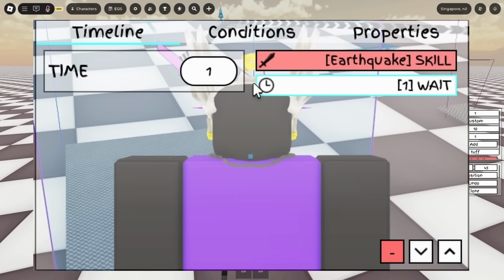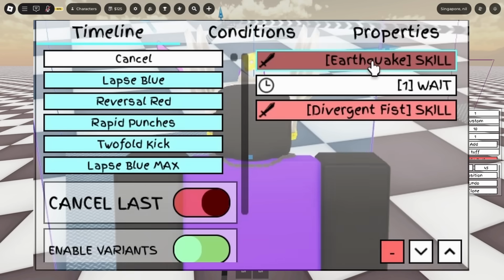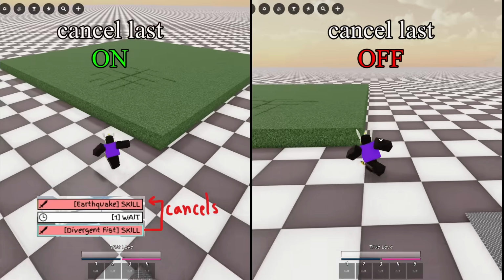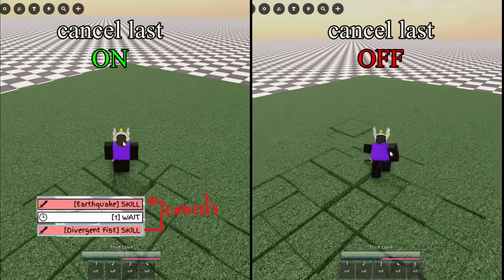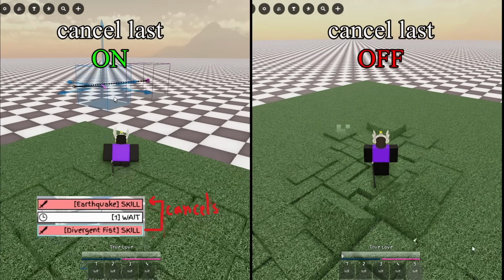Now let's go to weight. Just for now, okay? So basically how weight works is that if you put it under something and then you have another skill under that thing, that means that the first skill will happen and then after 1 second another skill will happen. Yeah, now let's talk about cancel last. What that means is that when this skill happens, it actually deactivates the skill that happens before it.